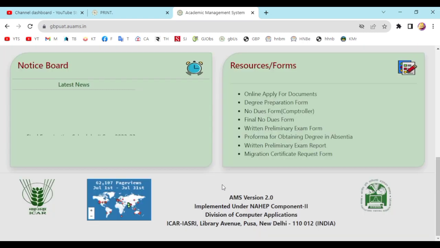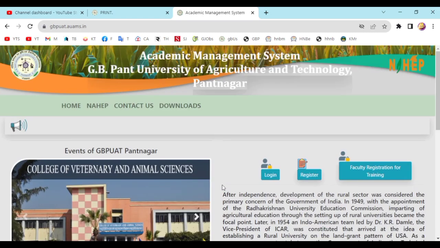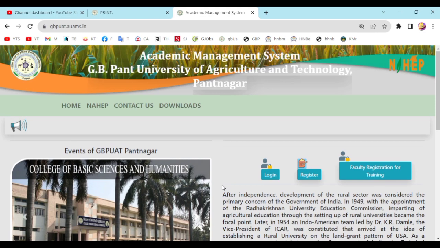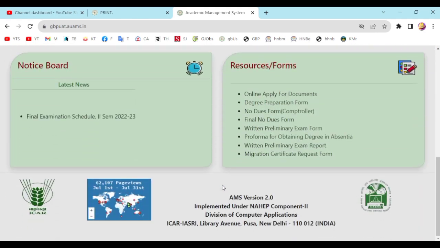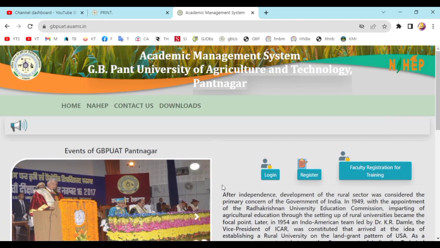AMS will help students in many ways, like profile management, fee submission details, etc. Students can submit their theses, can select courses segregated into major and minor disciplines, and can request certificates.